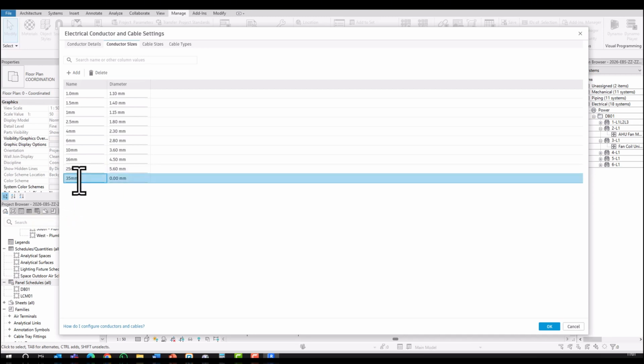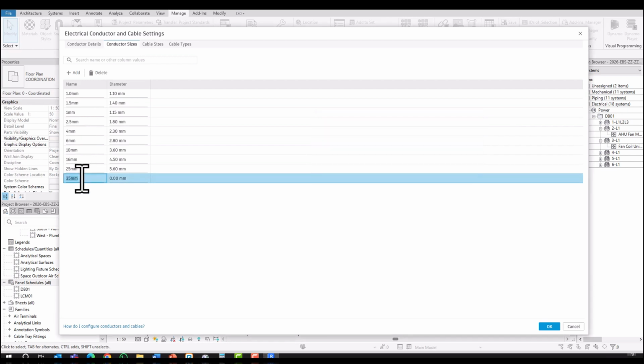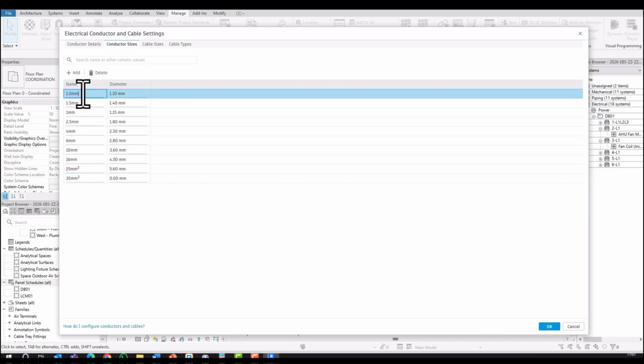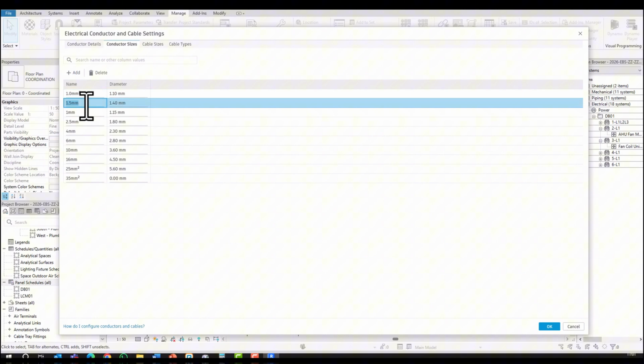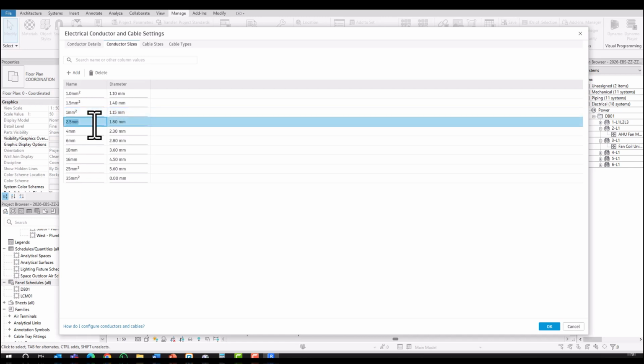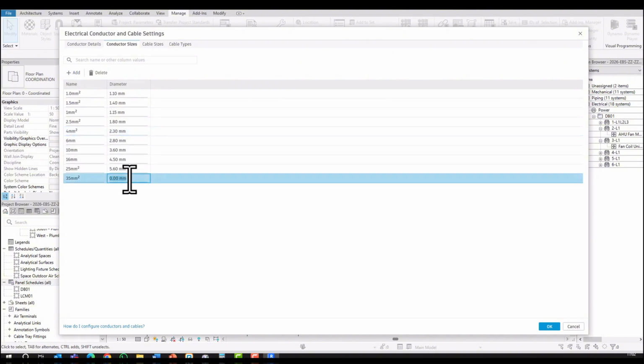If you'd like to add in a square symbol on here, we'd have to use the Windows character map where you can copy and paste it in from here. So again, once I've added that in there, it's a simple case of just pasting the character in there, and we can add it to the other ones as well. We need to start at the top. I'll leave it there for now. Again, adding in the diameter.